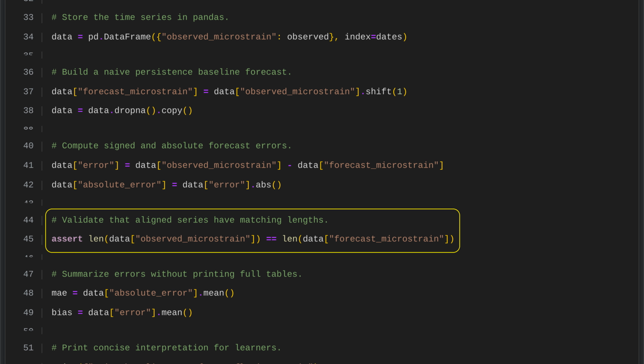This check confirms that the observed and forecasted microstrain data have the same number of values. If the lengths differ, the program raises an error to signal misaligned data. This helps ensure the error analysis is accurate.